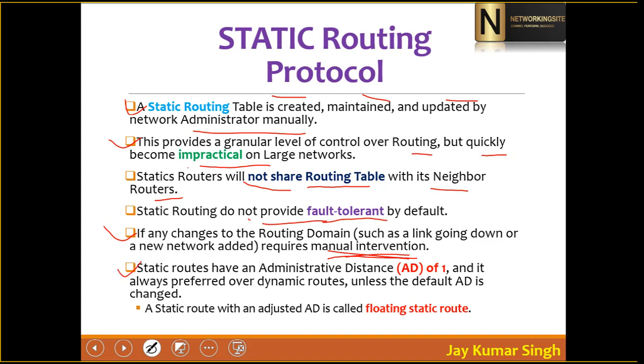A static route administrative distance is 1, and a static route is always preferred over dynamic routes, meaning a static route is always better than a dynamic route. If you have a static route, it is better than dynamic because its administrative distance is low.